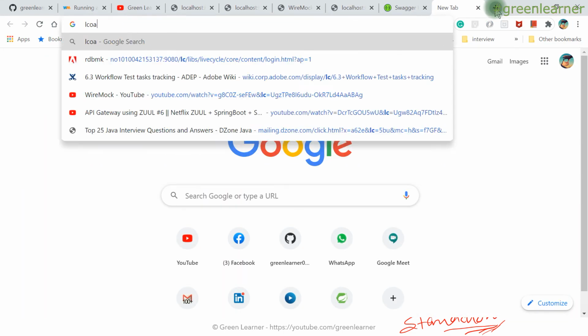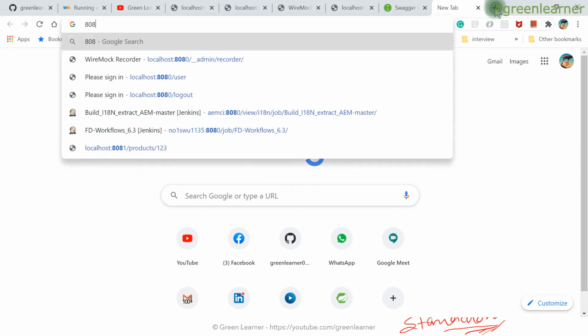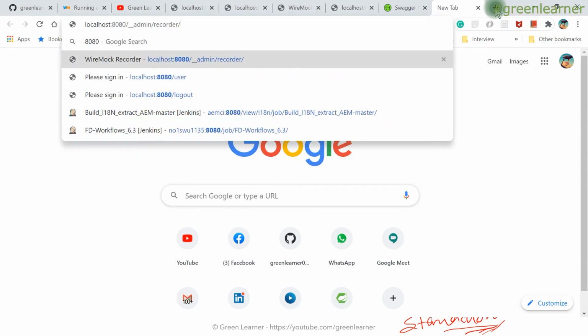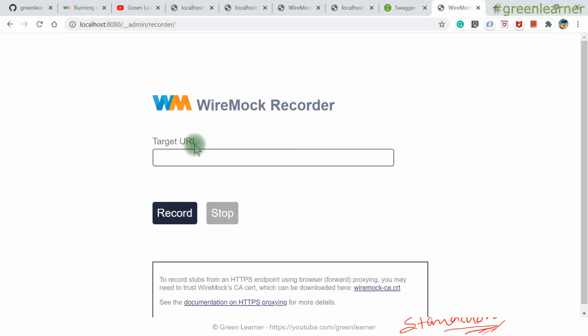So there is one API for that as well. This is the URL admin recorded. So if I hit this, I'll get this one, right? So I can use this one to record a website.